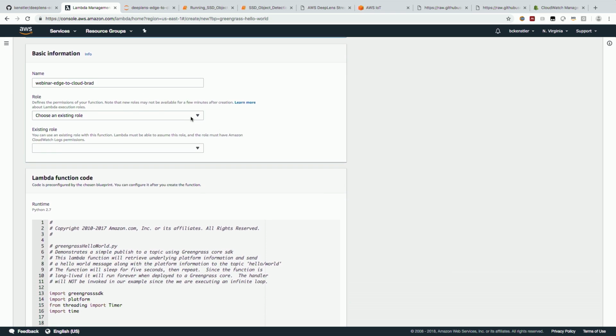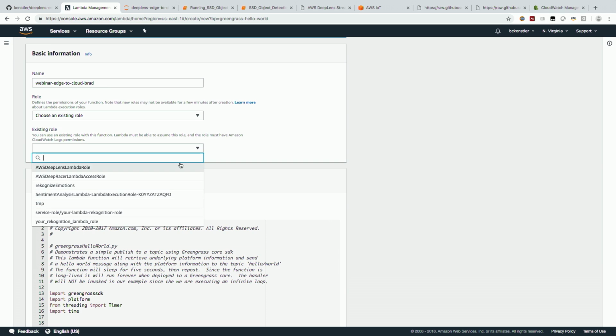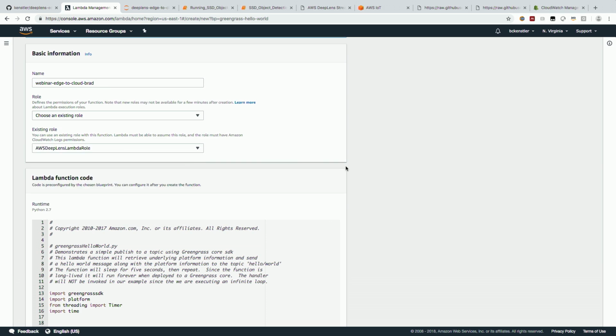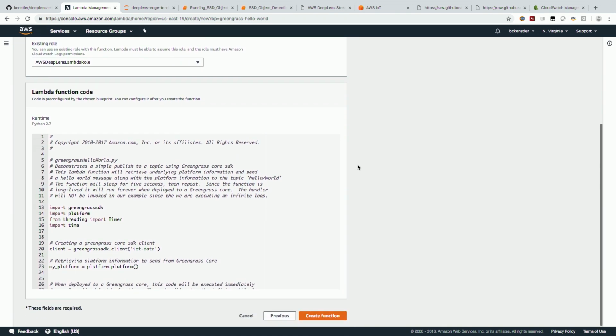We're going to choose an existing role. So we're going to be using the AWS DeepLens Lambda role. This role should have been created when you registered your DeepLens device. And in the initial instructions in the repository, there are additional permissions that you should have attached to this role. So if you haven't done so, please make sure you do that. Next, we'll go ahead and create the function.